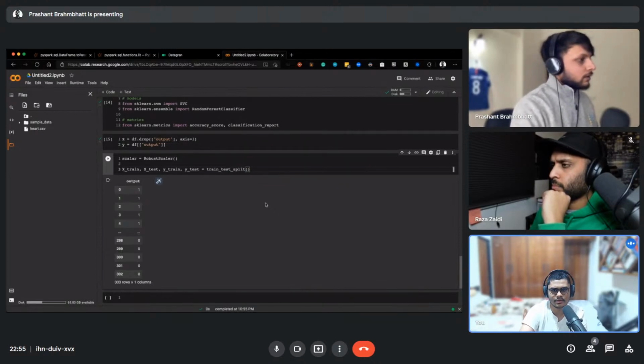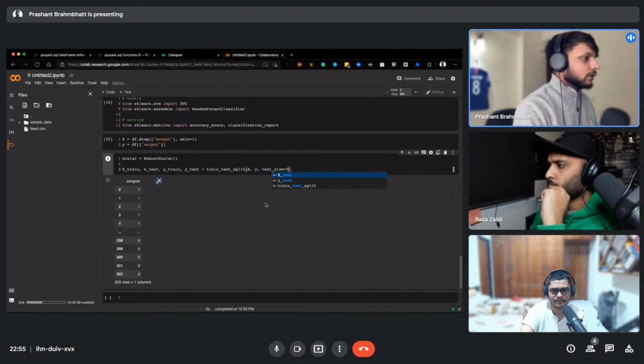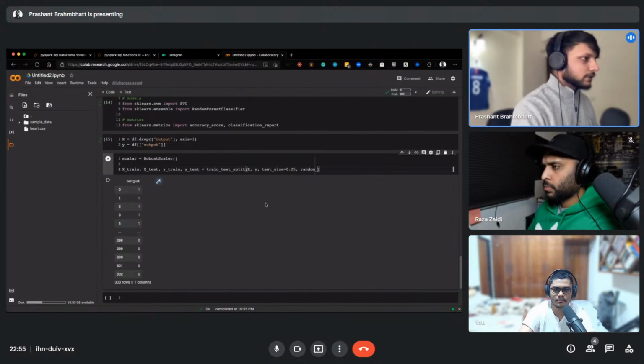Yeah, we're using the train test split function that we just imported above. Let's just do the test size. Let's do 25%. So 0.25 would mean that 75% of the observations would be used towards training and 25% of observations would be used for testing purposes.